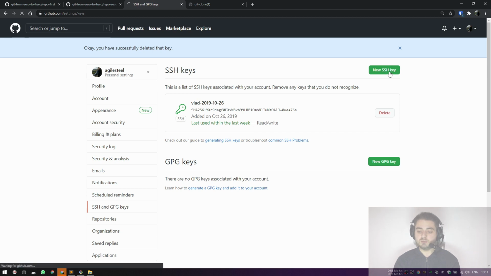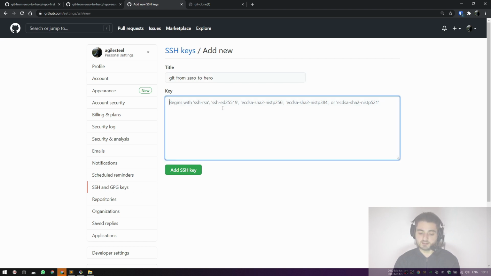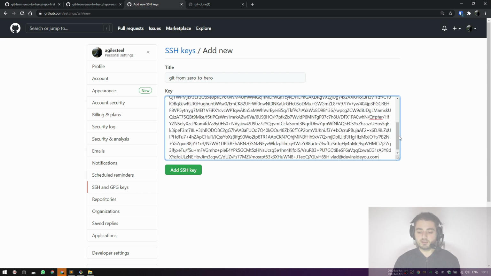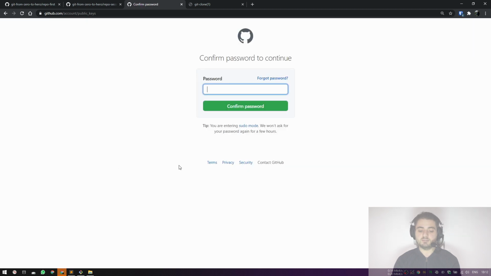So I'm going to say new SSH key, and I'm going to call it somehow. So this is going to be git from 0 to hero. I'm not sure if you can use spaces. Okay, so it reminds you over here, the key is the one that starts with ssh-rsa. So I'm going to paste it as a reminder. This is exactly how it starts. It looks like there's an empty line, but it's not. It's just a space. Don't try to change anything over here. Just copy it as is. Add SSH key. There we go.